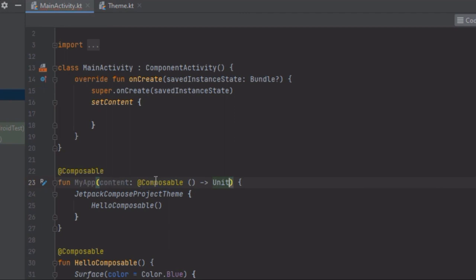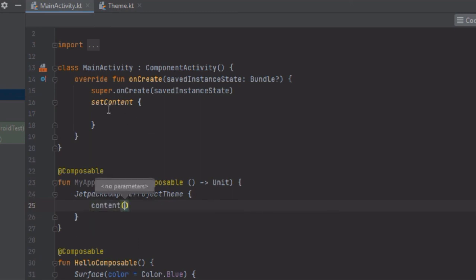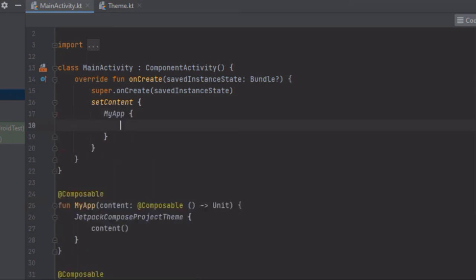Composables emit UI, and they are not returning anything. So we are not returning anything, but they are emitting this UI. In this case, we have to return the unit function. Now, if we copy this and call the content, and if we navigate to set content, we can call my app. And inside this, we are using a trailing lambda syntax, since this is the only argument inside this function. And inside here, we can call the composable functions.